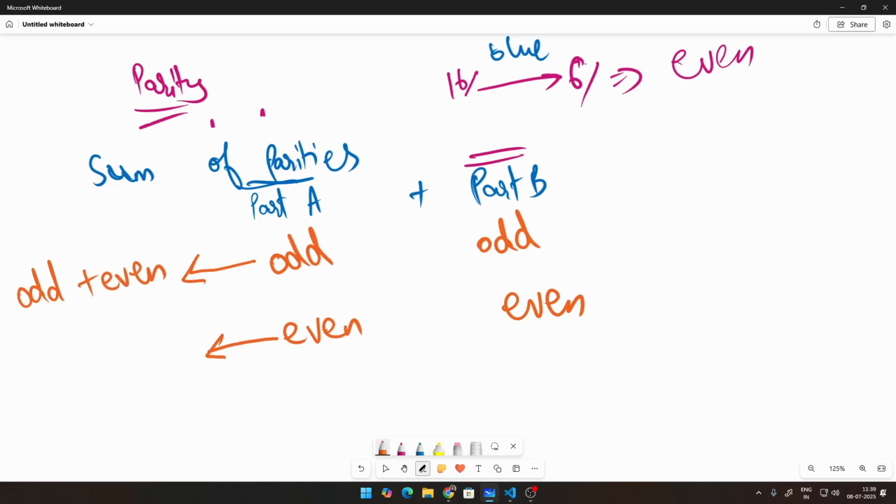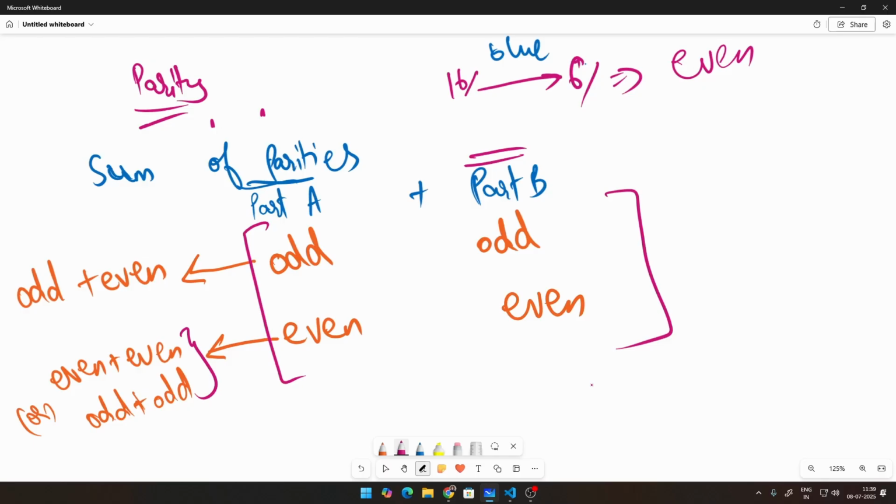Similarly, when is a number even? It's only when it's even plus even or odd plus odd, correct? This is what the laws state. Now can you tell me, using the same formula here, these are the only two cases that are possible, correct? Now, let me take the sum of the array itself.